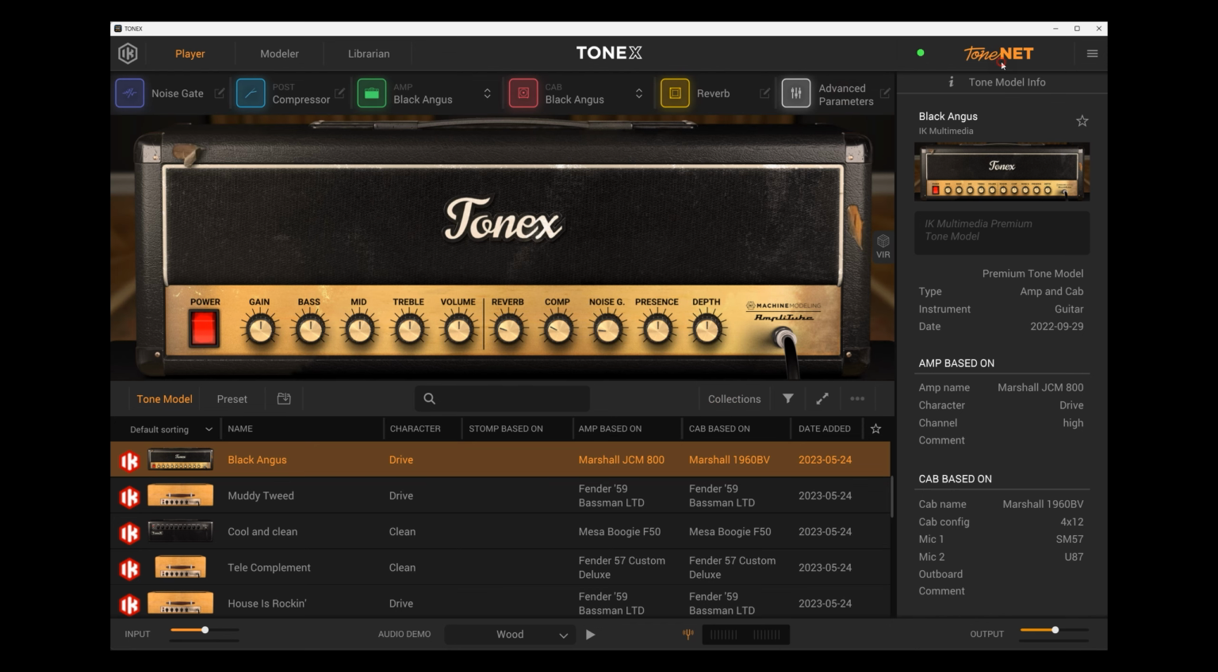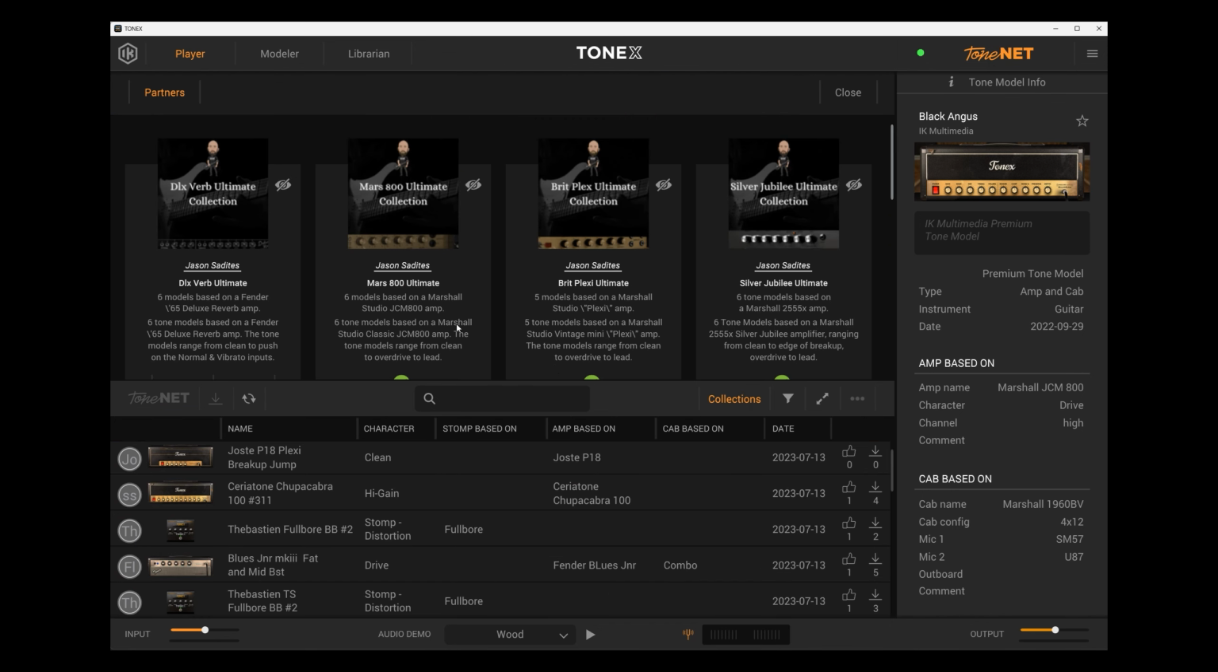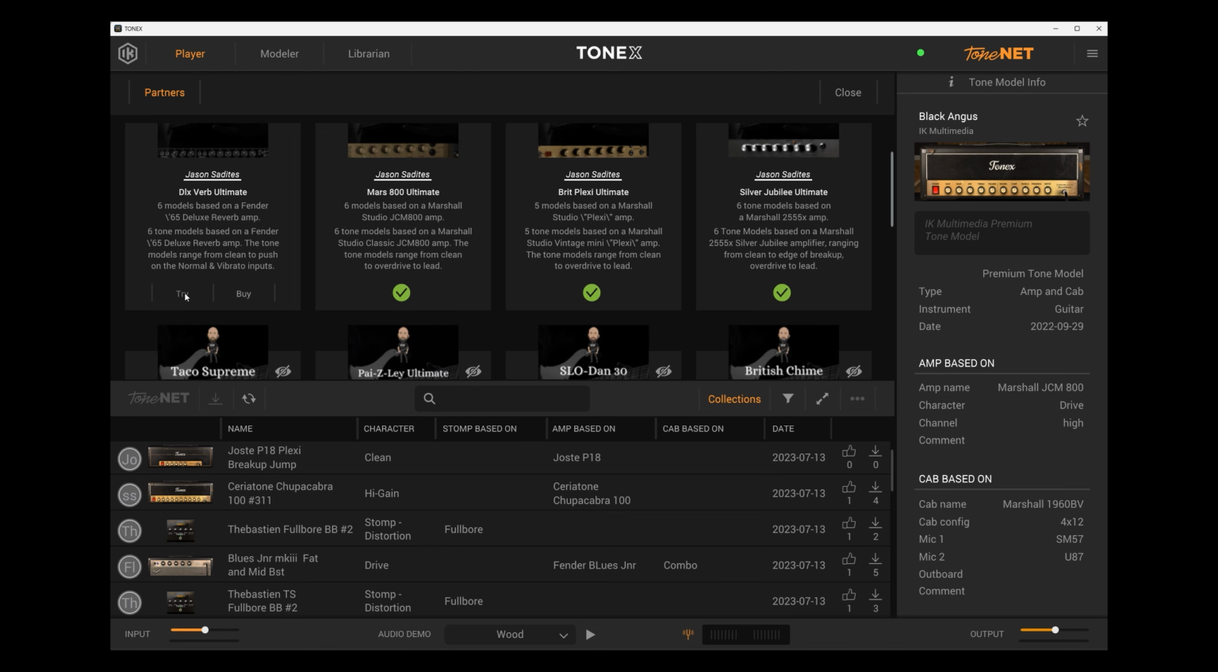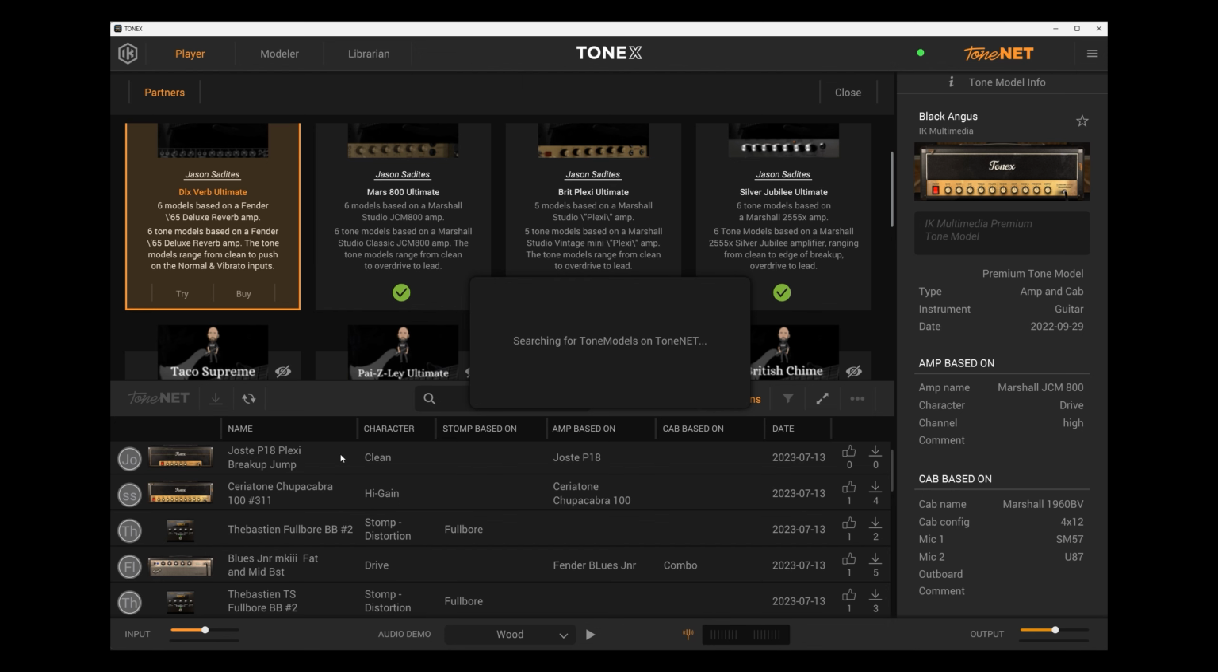So if I close that though, and I come up here and I connect to ToneNet and come to the collections, you'll see that I have this Deluxe Verb Ultimate, and you'll notice this is 6 models based on a Fender 65 Deluxe Reverb amp, and it gives you the ability to try it or to buy it right from the software here, where you'll be taken to a page where you can purchase those. You can also click on these to load them up into ToneNet.